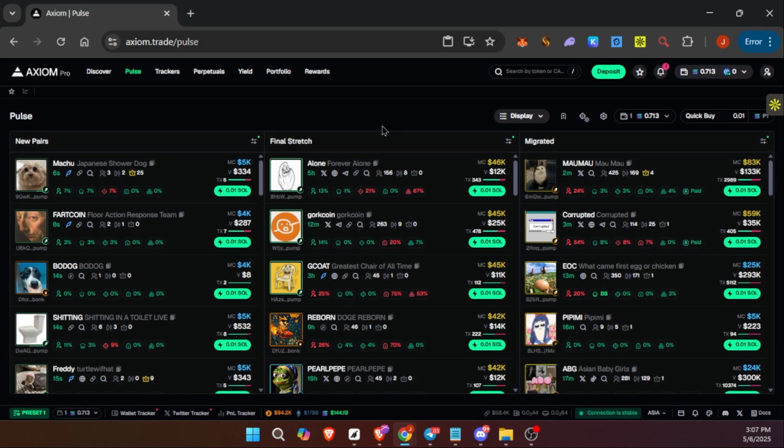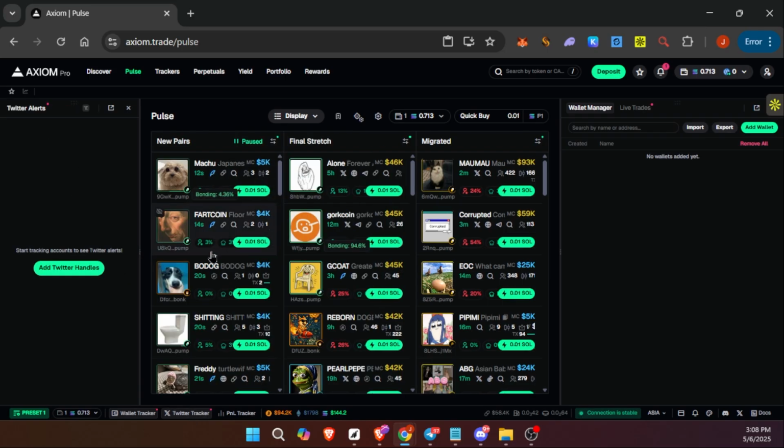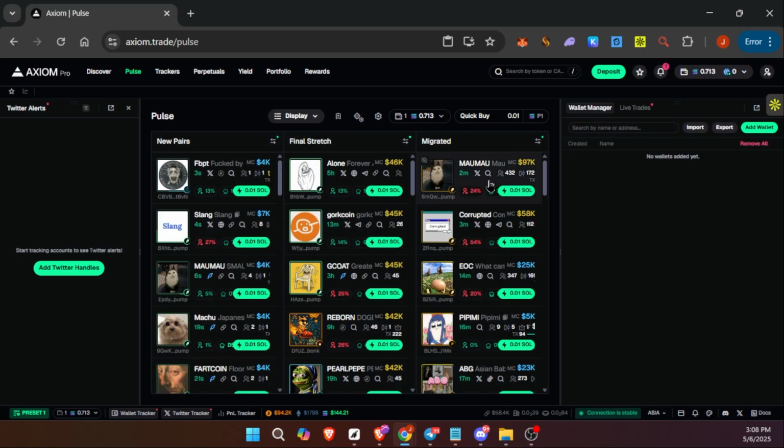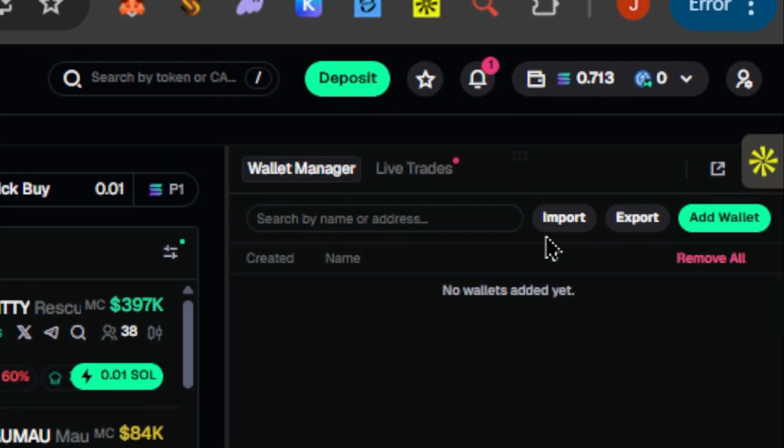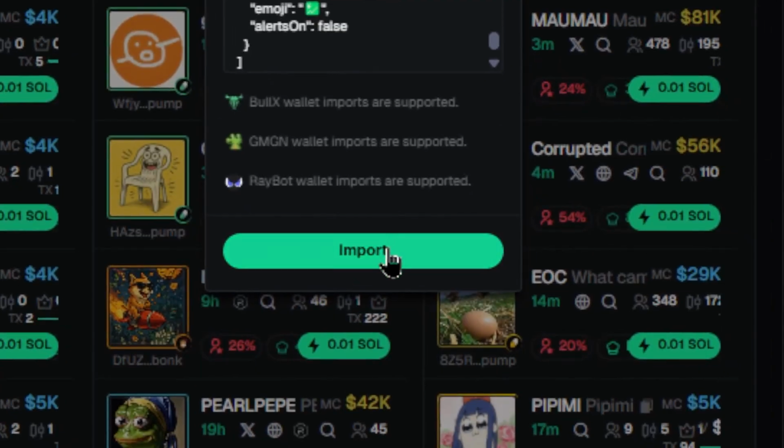And also there is an inbuilt Twitter tracker and wallet tracker. So this is the wallet address tracker and Twitter address tracker. So what I'll do is, I have these wallets, I'm just going to add them. Click on import, then come back here, paste your wallets and click on import.